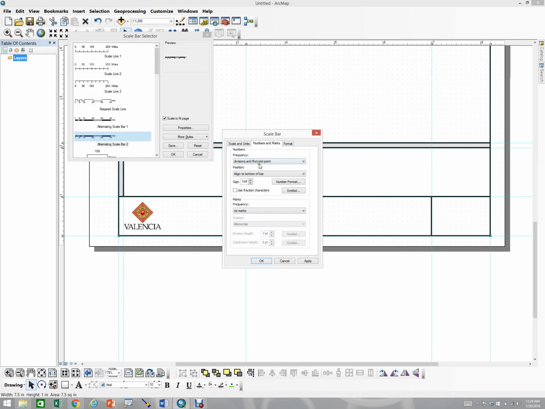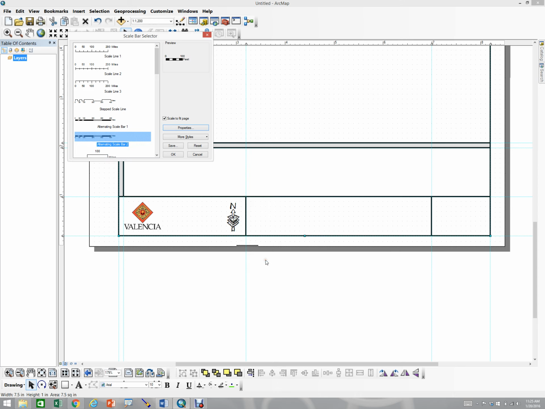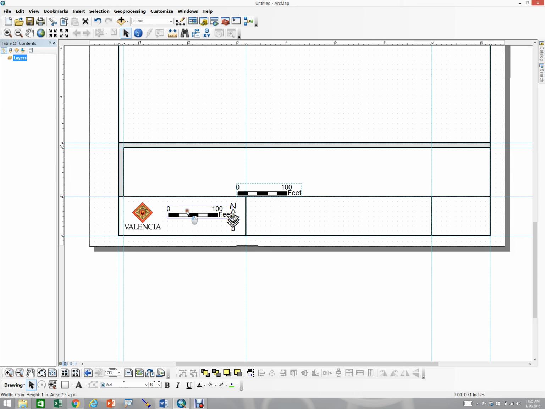Going to go to numbers and marks. I'm going to change this one to divisions, and I'm going to pull this position down to above the bar. And I'm going to change this gap to 1.5. I'm going to apply and OK. And then I'm going to go OK. And I'm just going to move this over. Now, like I said, I'm going to squish this down to make it a little bit smaller.